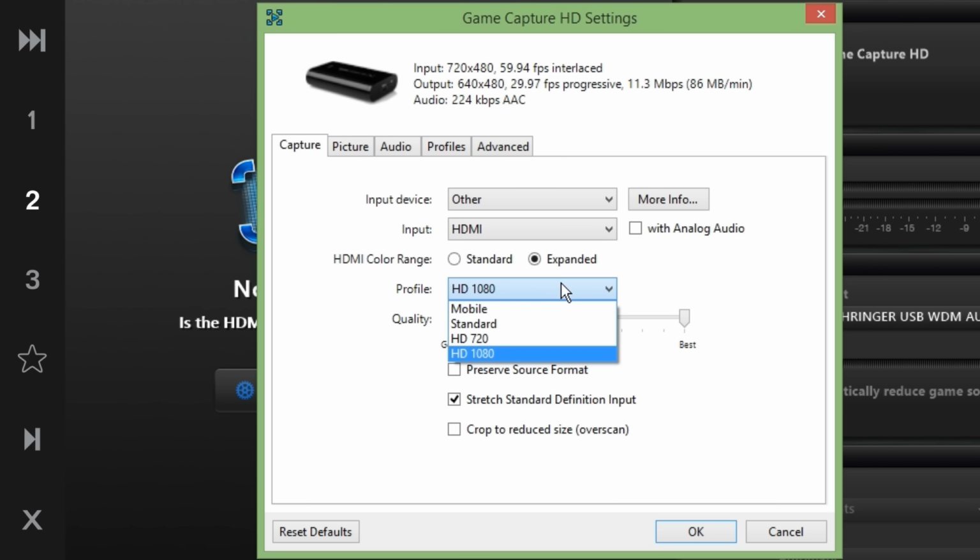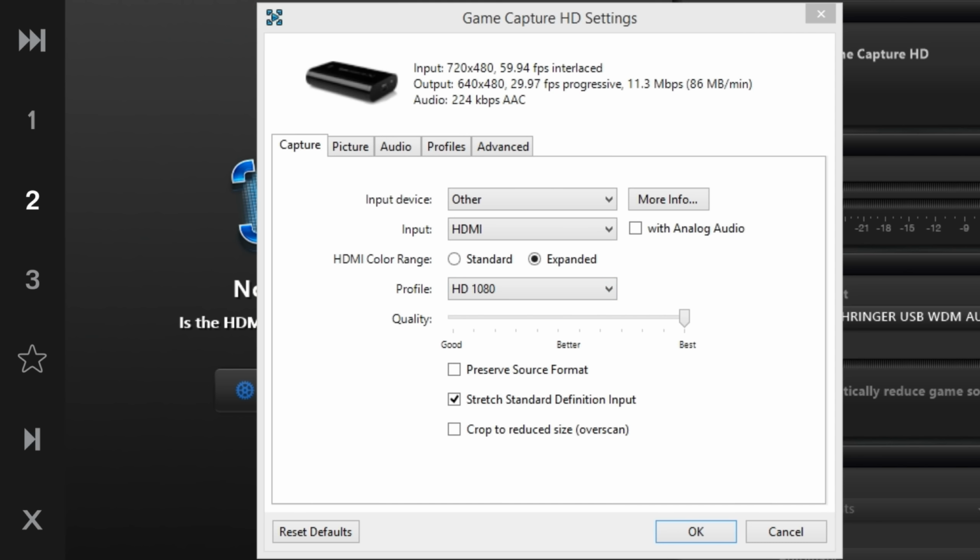And then you have a few options for profile. Now, for most people, there's only two options you're going to choose from, HD 720 or HD 1080p. You can choose mobile or standard definition if you're recording your videos for really low resolution purposes, but on the whole, there's not really a whole lot of reason to do so.